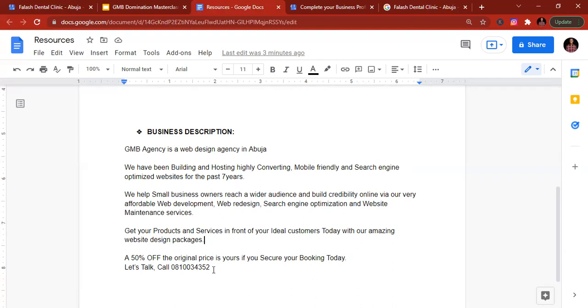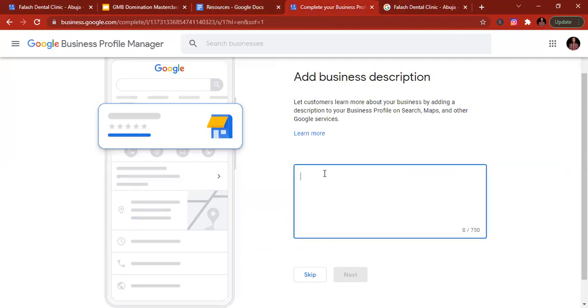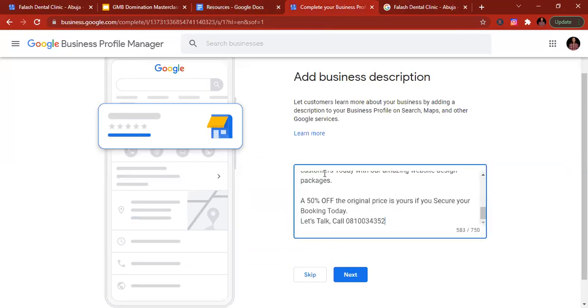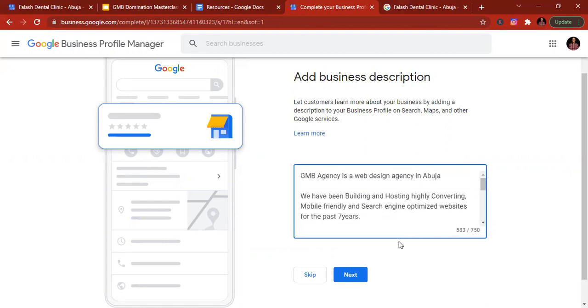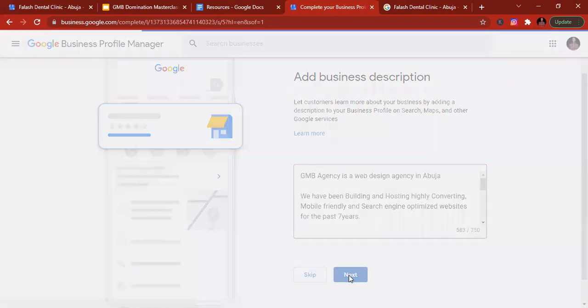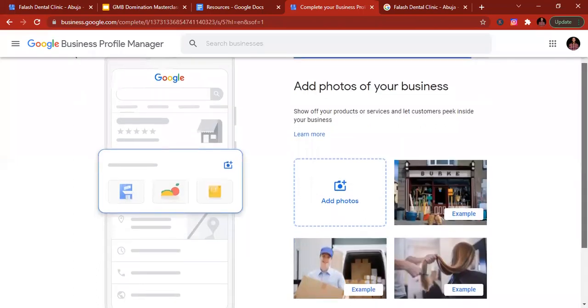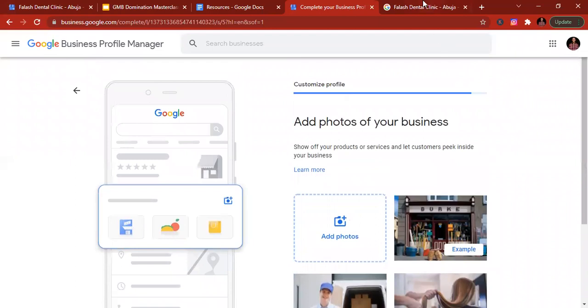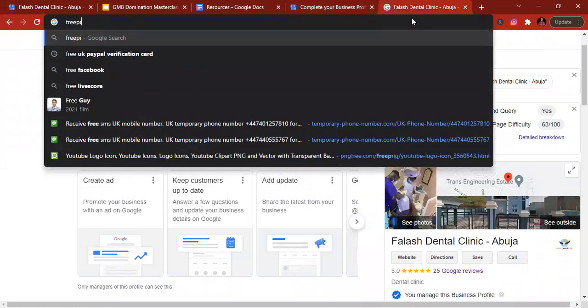Okay, so let's just quickly copy this. Then I'm going to paste it in here. So, pasted it in. And next, add photos of the business. So, website design. Let me quickly go to Freepik.